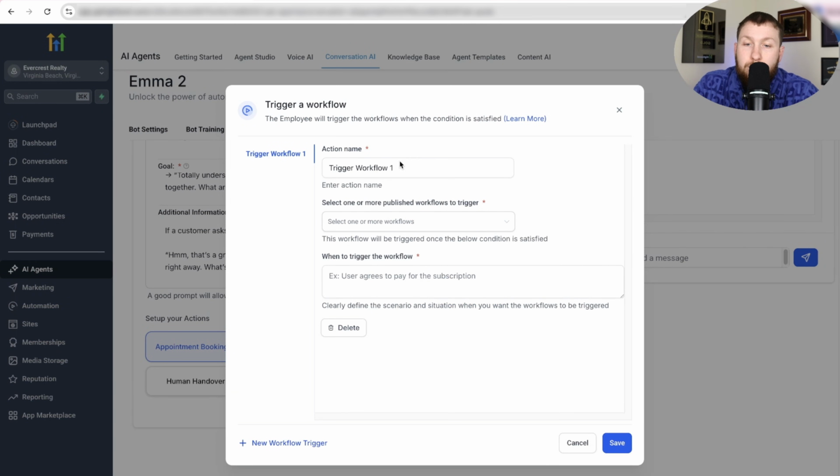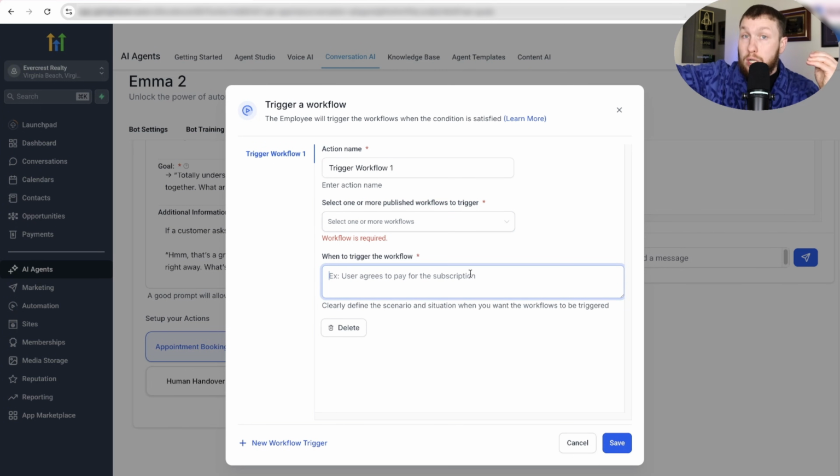And then we have trigger workflow. Again, I'll just walk you guys through this. You just pick the exact action name you want. You pick the exact workflow you want, and then when to trigger the workflow. So once they book an appointment, once they say something specific, you define the terms. And once you put it in there, the bot will read it and trigger the workflow when that happens, and you can add more and more just like that. So that's how you trigger a workflow.